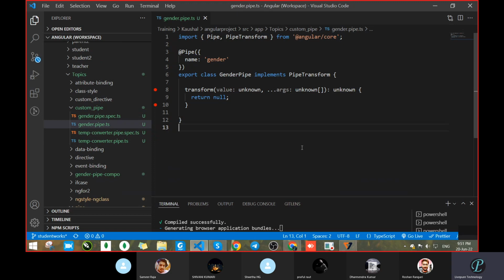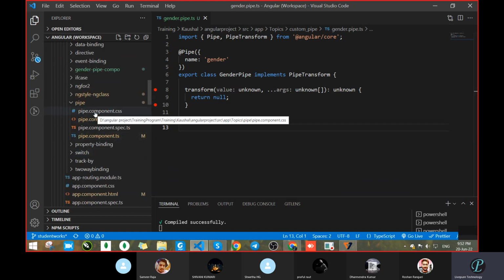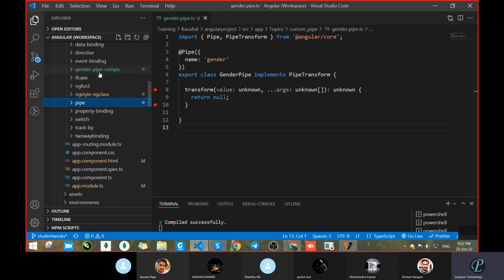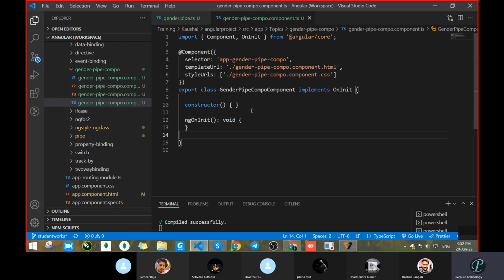Now, my question is that I will give you some data. According to that, you have to add Mr. or Mrs. That is a simple pipe. Okay, so let me pipe. That's fine. Go to the component. Where is that? Gender pipe component. I will add the data. Let me add the data.